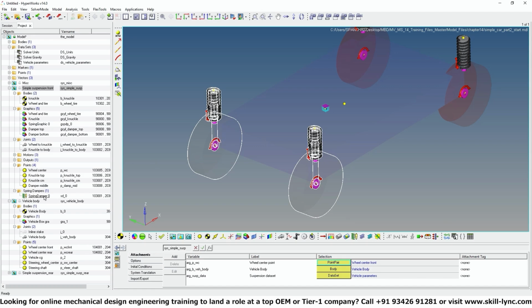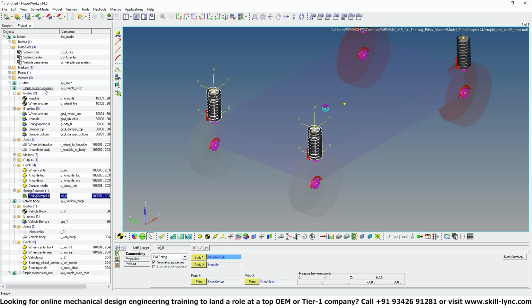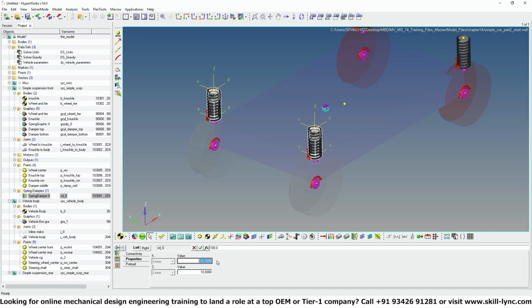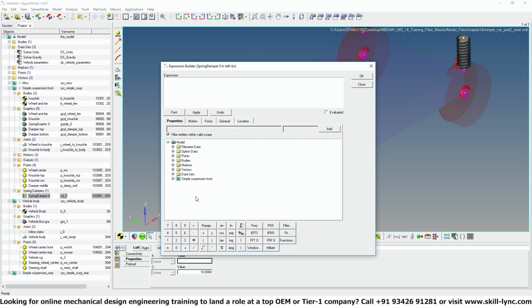Now select the spring damper under the simple suspension system front, and you can go to its properties. And here you can now set a parametric relationship between the stiffness and the damping values. So you can go here, delete this absolute value, go to the function builder and parameterize it with respect to the attachments created.